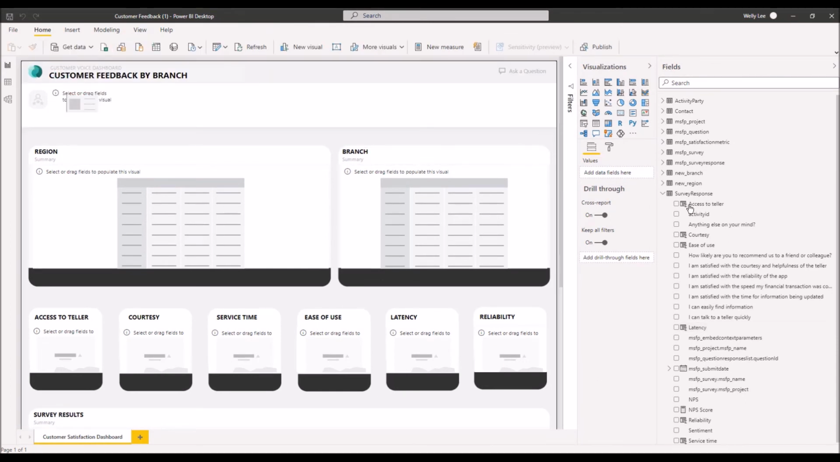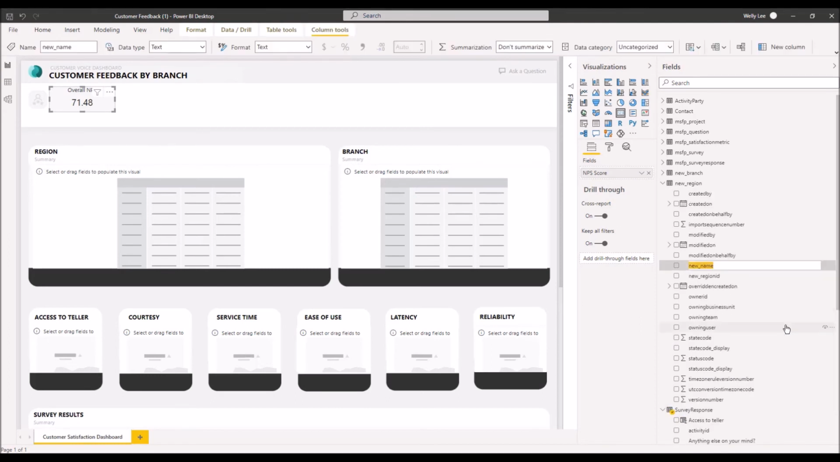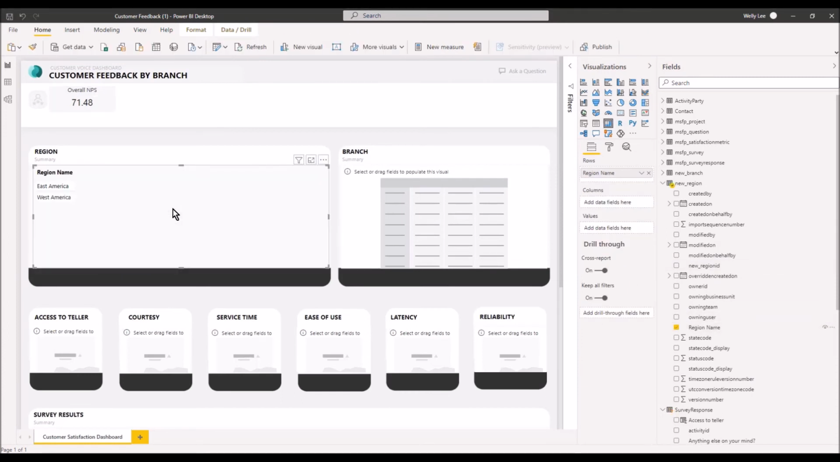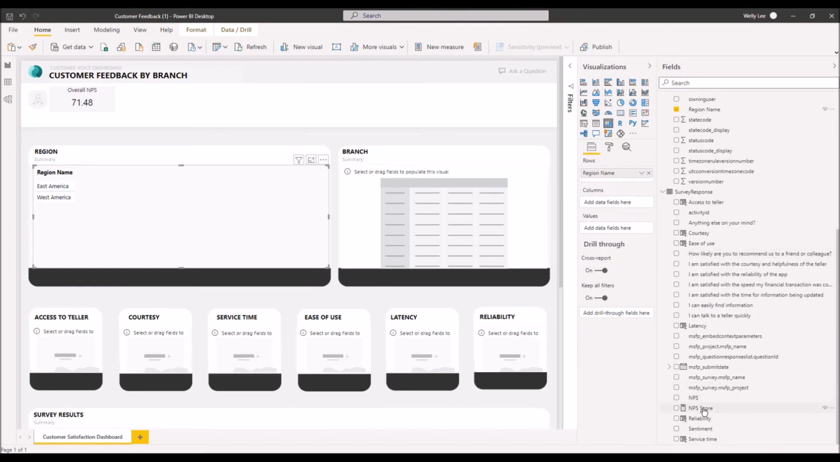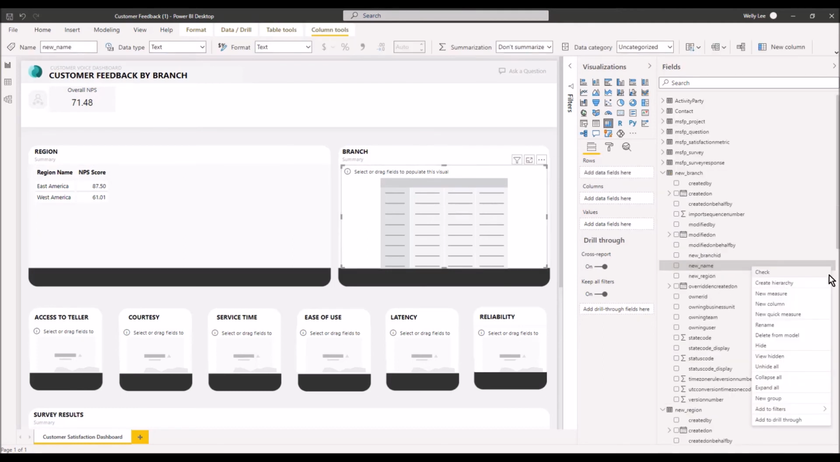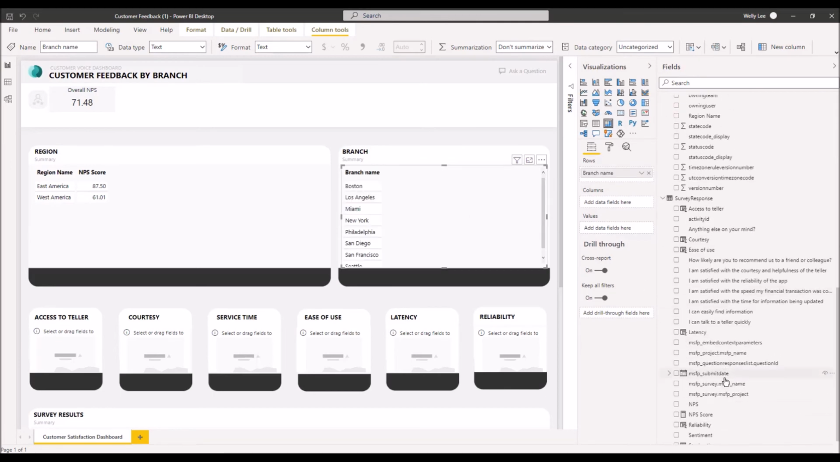Drop the NPS score measures to the card control on the top of the dashboard. Select the region area and drop the region name, which you can rename to make it more user-friendly. Then add the NPS score measures on the table. Rename the branch name column and drop the name and NPS into the branch section of the dashboard.